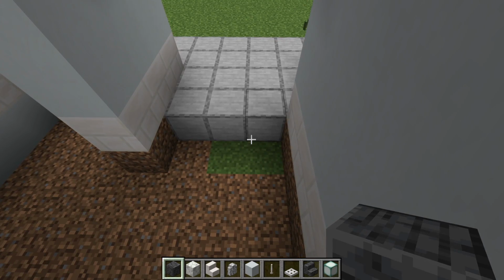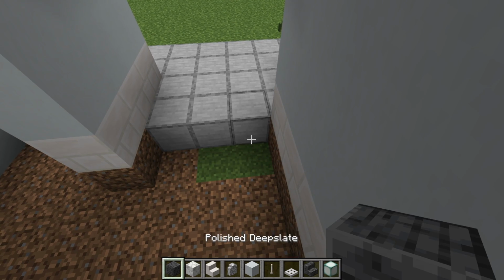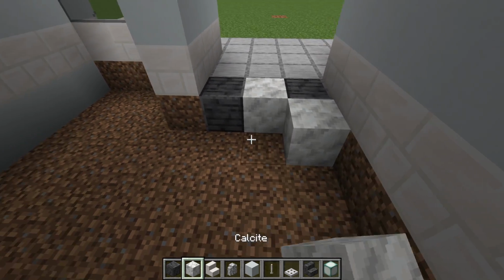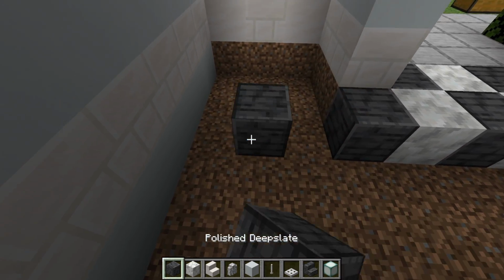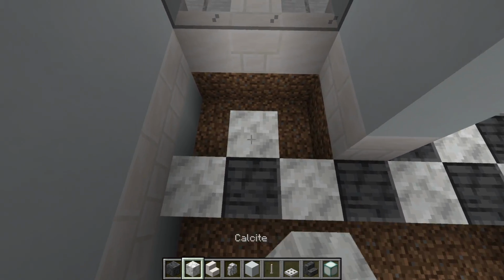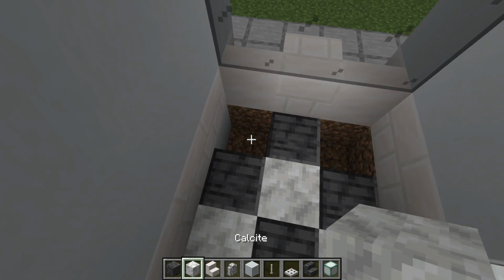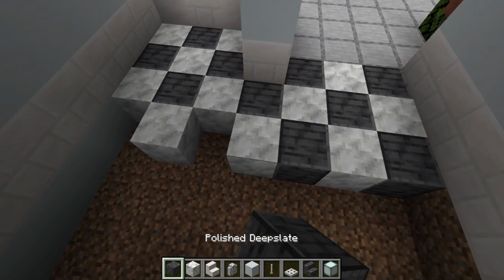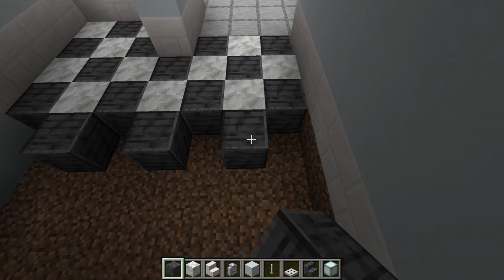So my idea for the floor is this. We are going to alternate polished deep slate and calcite, and we are going to make a checkered pattern. Initially, I was just going to go for good old birch planks, but I think that this will really help with the sort of modern and simplistic vibe.